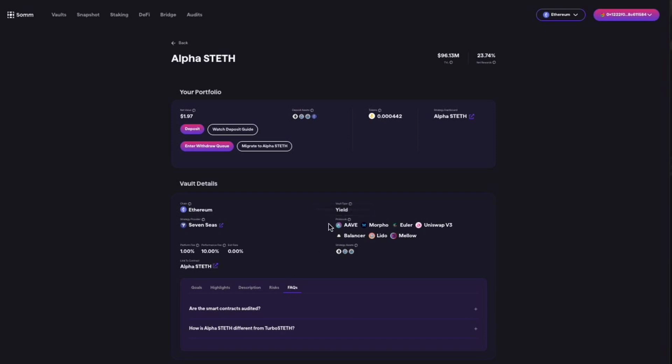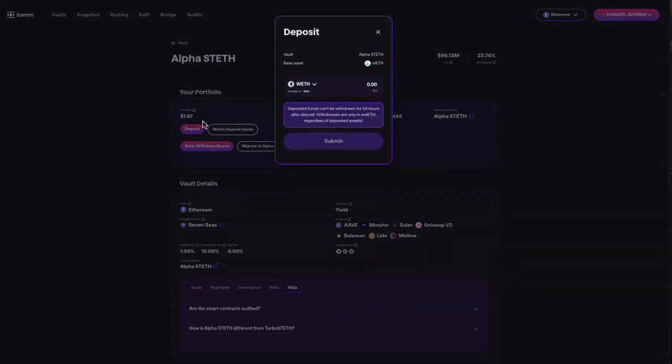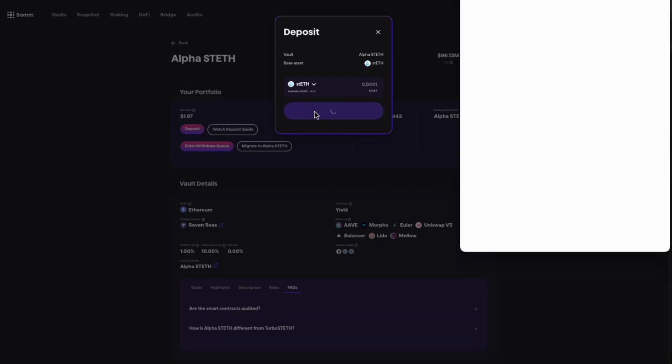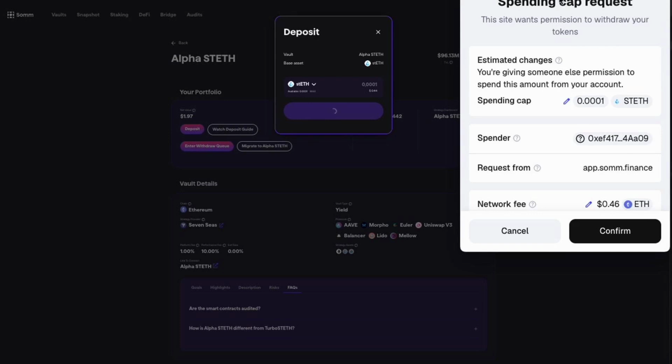Alpha stETH dynamically reallocates across top DeFi protocols to optimize your stETH exposure. Click the Deposit button to proceed. In the Deposit pop-up, choose your deposit asset and enter your amount. Once ready, click Submit. On your first deposit, your wallet will ask for a spending cap and a confirmation.